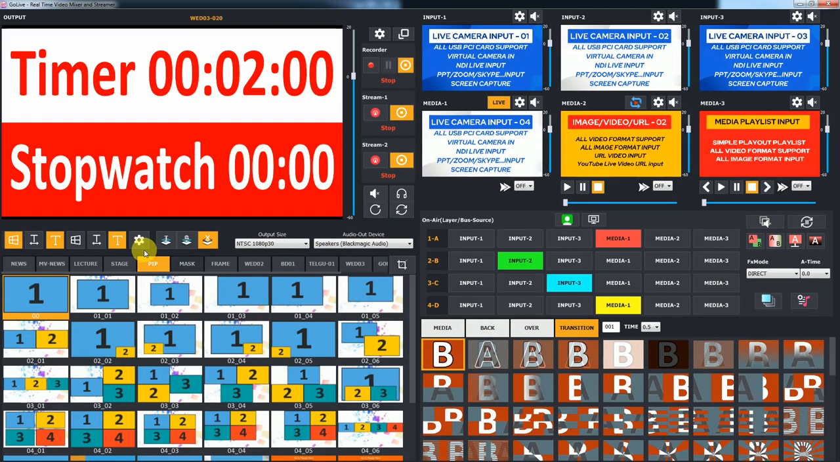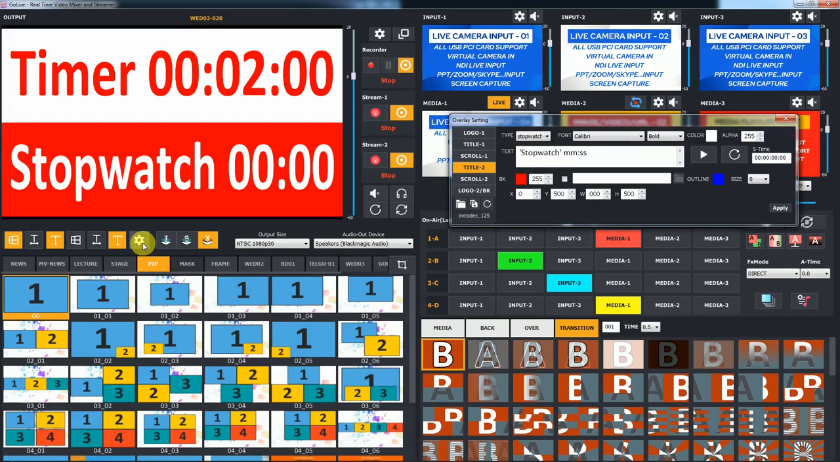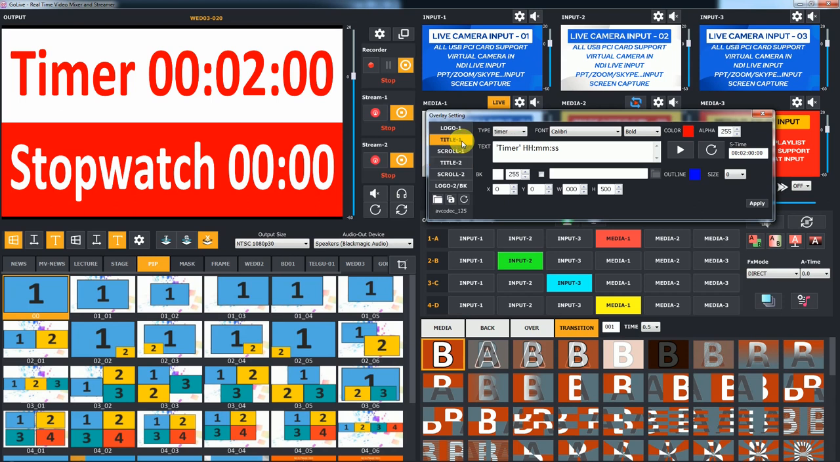Now you can use CG title overlay for timer, stopwatch and counter. In the overlay settings, in title 1 or 2, you set the title type: timer, stopwatch or counter. Just set the timer type in title 1. Select the play button to start the timer and unselect the button to pause.